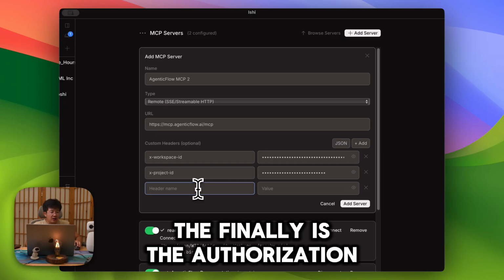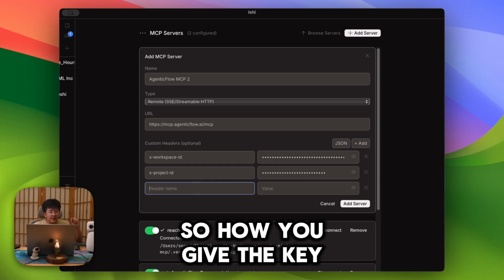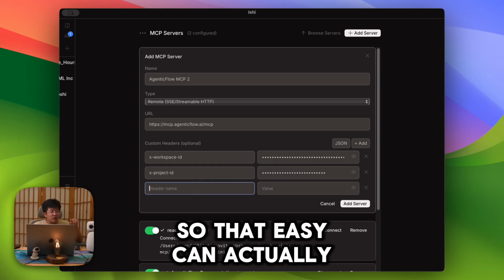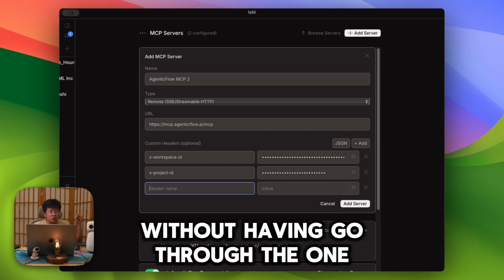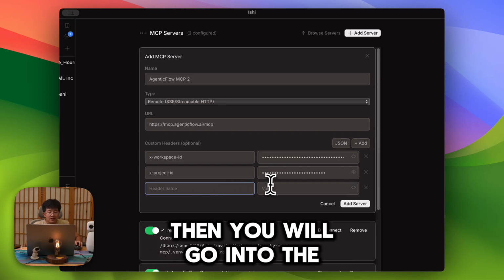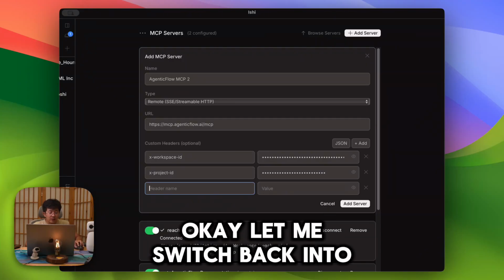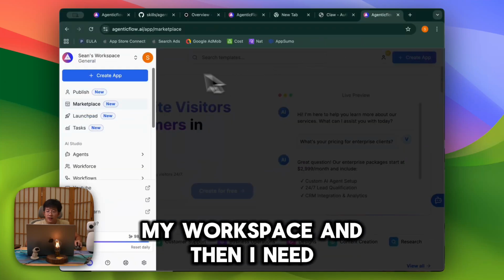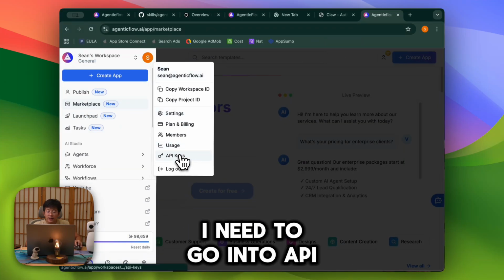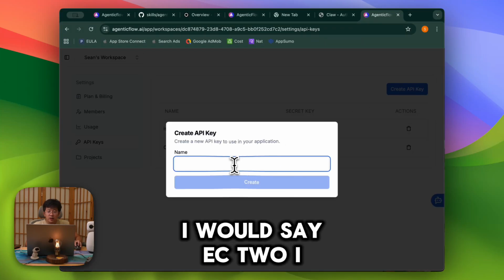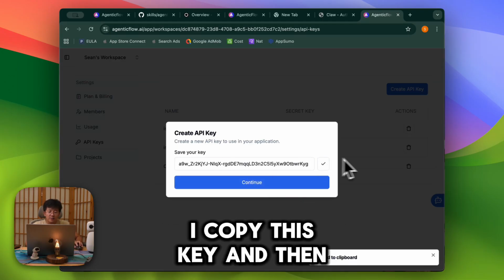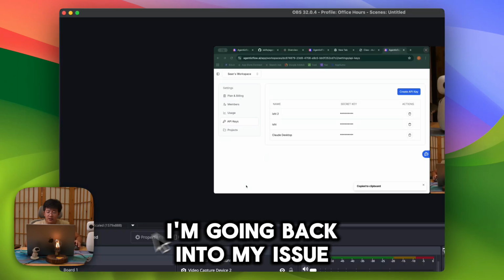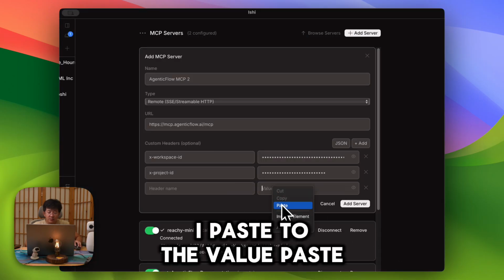Finally is the authorization. So how you give the key access so that Ishi can actually use this information in order to connect your AgenticFlow without having to go through the one-click problem. Okay. Then you will go into AgenticFlow. Let me switch back into my workspace. And then I need to go here. I need to go into API key. I need to create this one. I would say EC2. I create this key. I copy this key. And then I'm going back into my Ishi. I paste to the value, paste here.